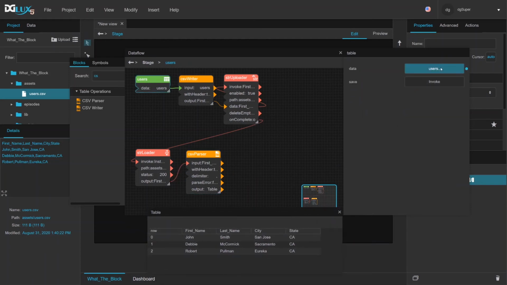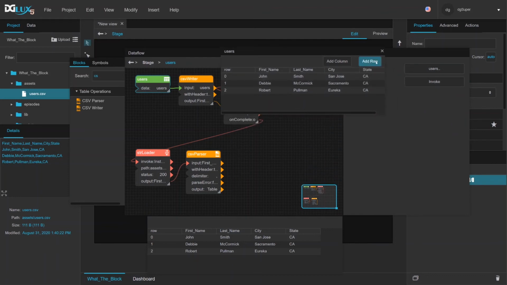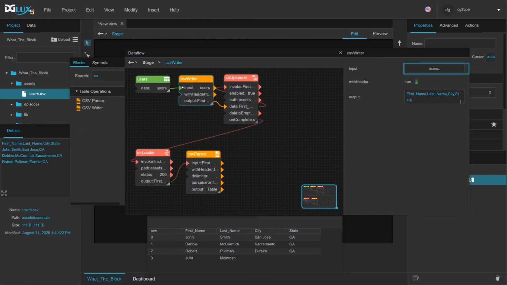So I'm going to open the original table, add a row. Look, it's already happening here. And add new user. So you can see that as I'm modifying the table, it creates an updated CSV string. It gets written to a file. After it gets written, it gets read from that file, parsed back from CSV into the table, and we get the result.